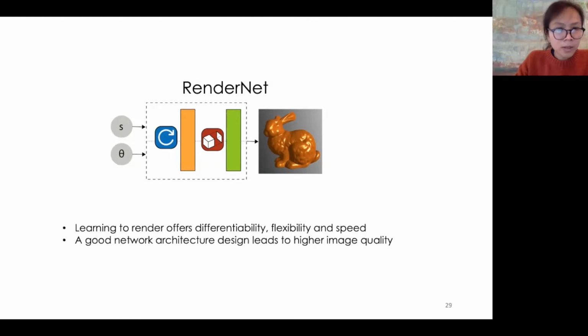But I hope I've shown you that by learning to render, the network offers differentiability out of the box. It's very flexible. It depends on the data you train on, and it can be quite fast. When you think about replacing ray tracing with this, it can be really fast compared to hours of rendering on computers. And another lesson that we took away from this is that by thinking a bit more about what's actually involved in the rendering process, and then using that knowledge to inform the design of the network architecture, we can have much higher image quality and especially generalization across shape categories. So that's super cool.